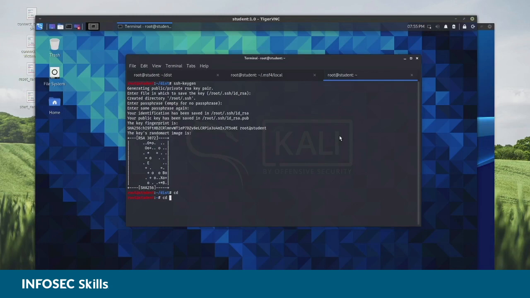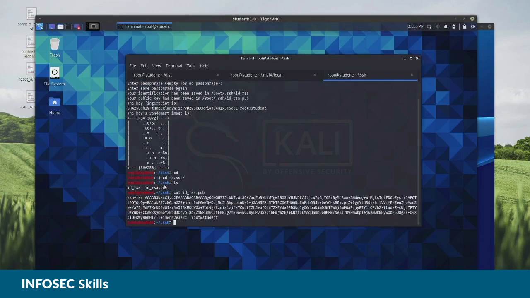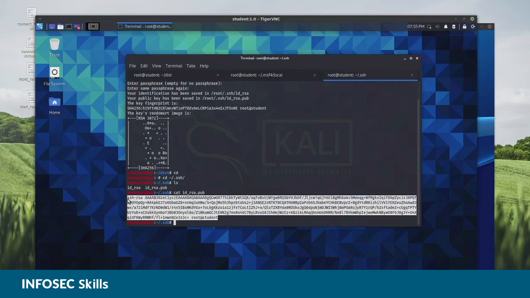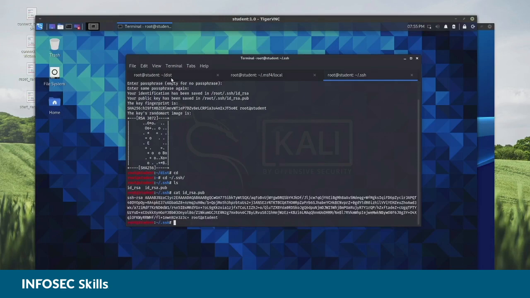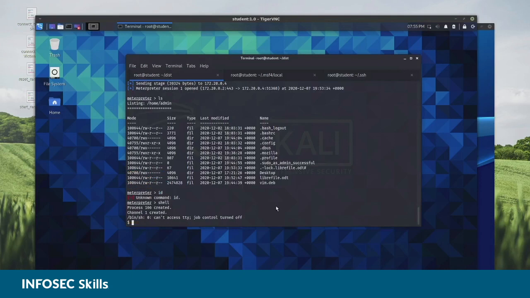So go ahead to your home directory with a .ssh and cat out your id_rsa.pub file. This will look a little bit different for you just because you've generated different keys. That's no worries at all. Go ahead and copy this. There we go. And go back to your Metasploit window.